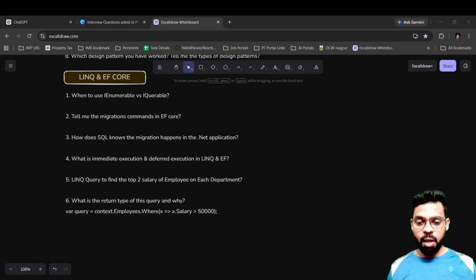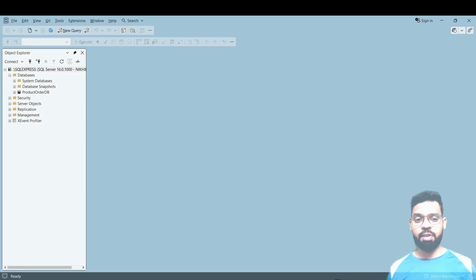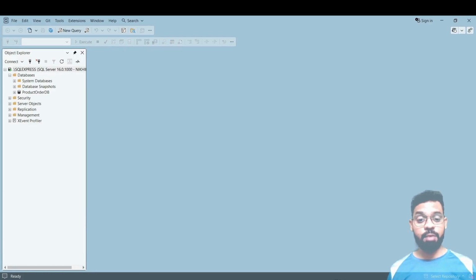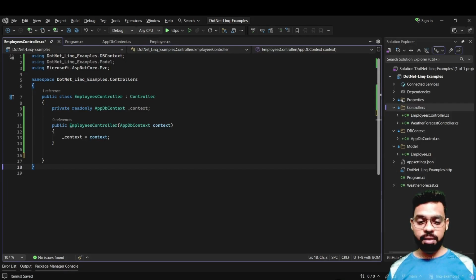Now let's jump to the code first. Before the code, let me show you SQL Server Management Studio. This is SSMS, where you can find only one database, ProductOrderDB, and we are going to deal with the employee database. Let me refresh it. As you can see, you can find only the ProductOrderDB database. There is no EmployeeDB database, and we are going to work with the employee database. Now let's jump to Visual Studio.